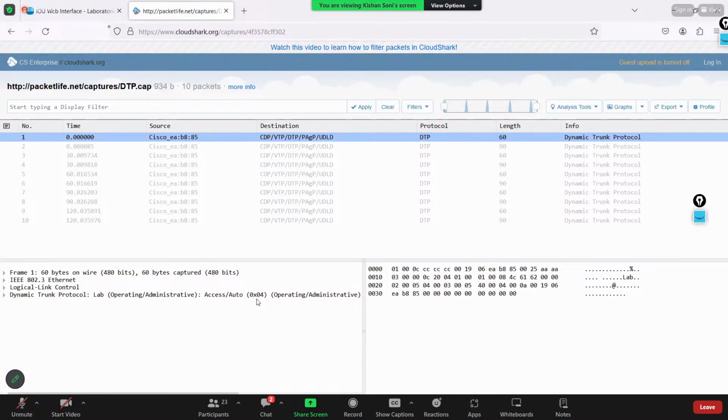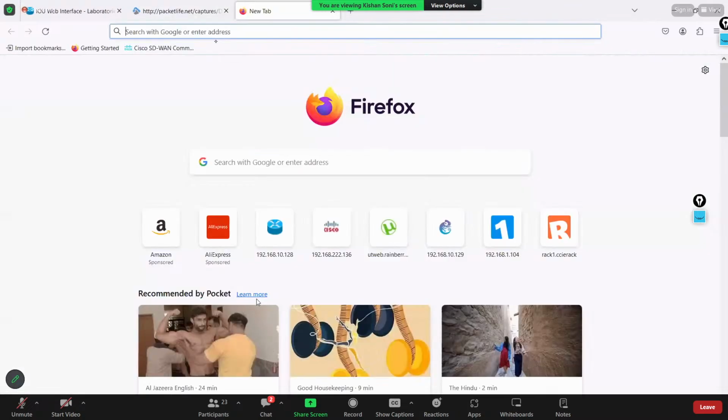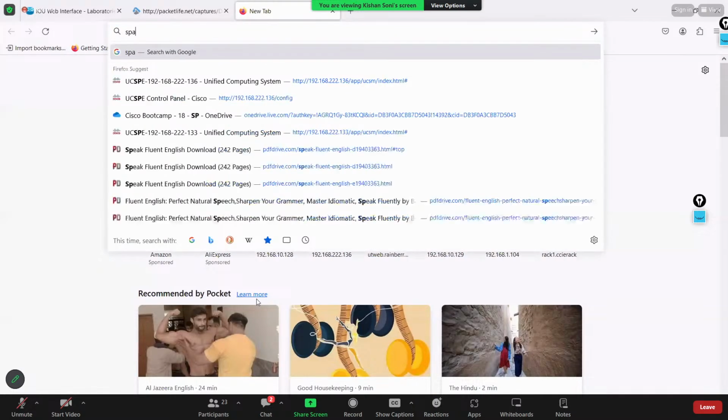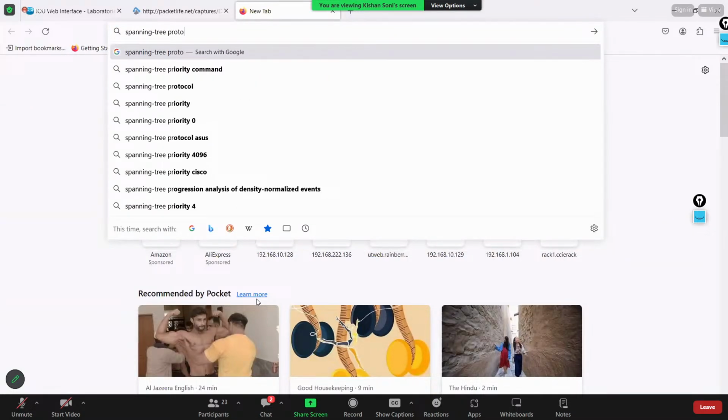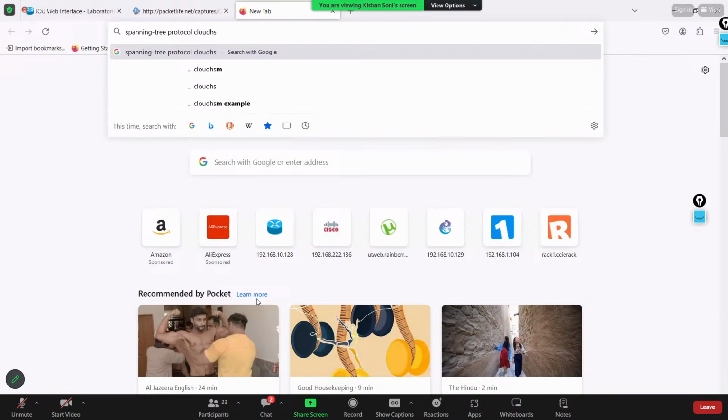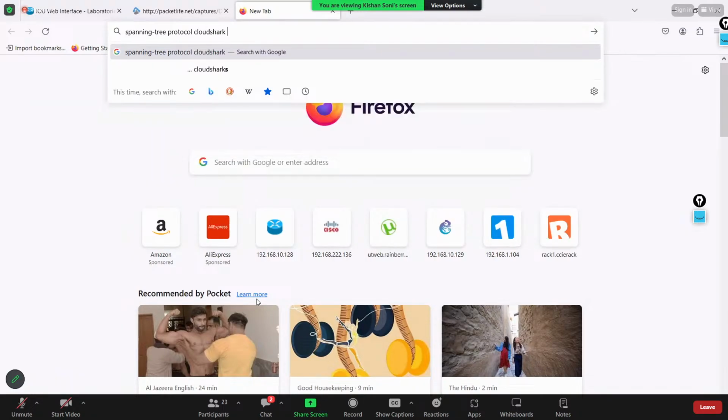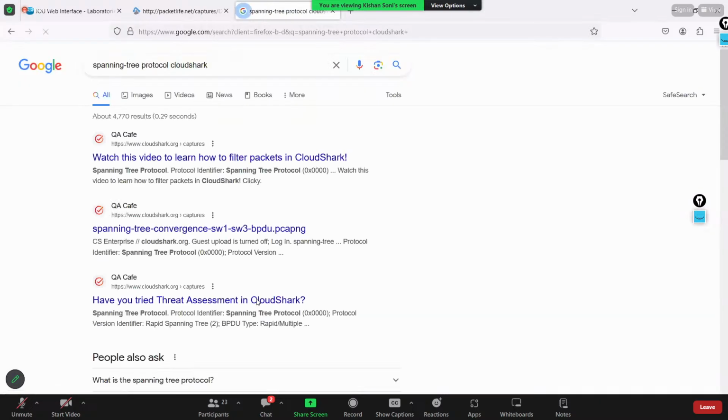So for example, if you are looking for any particular Wireshark capture for VLAN, EIGRP, OSPF, or spanning tree protocol, you just need to put the keyword. For example, I'm looking for the spanning tree protocol, right? Spanning tree protocol, and you just put Cloudshark. It's a very good website. They did very good hard work to show you all the Wireshark information about the spanning tree protocol.